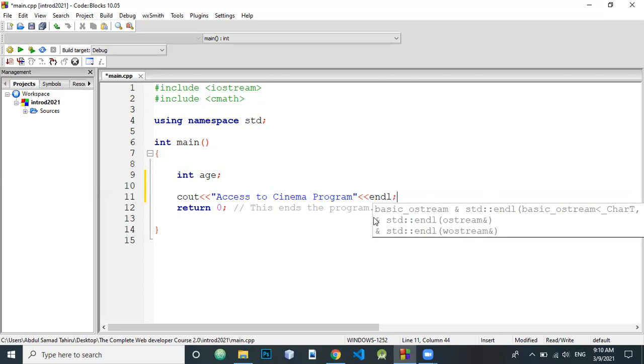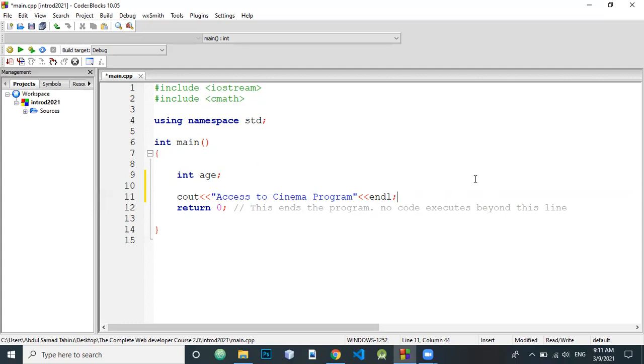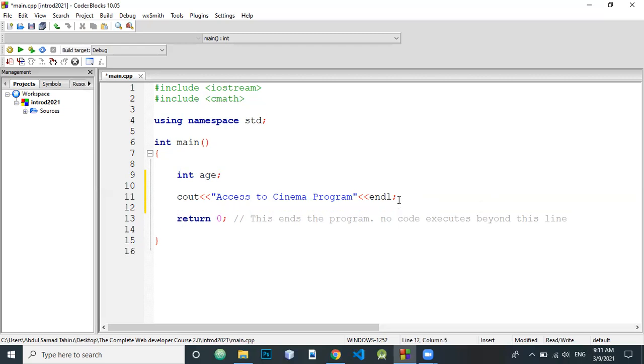There are some movies that are for adults. Other movies are for everyone. For the movies that are for adults, we have to restrict people from entering based on age. So let's say if you are not 18 years and above, you will not be allowed to go and watch the movie. So we take the age of the person, then we make a condition.